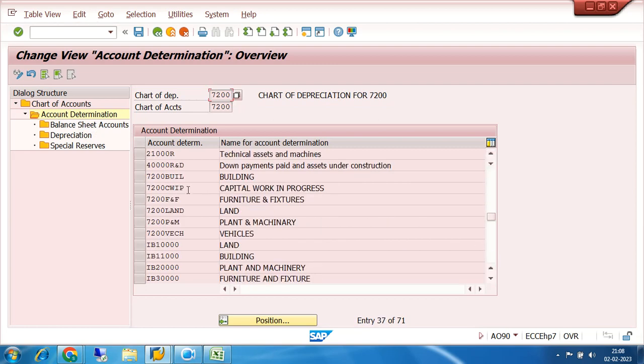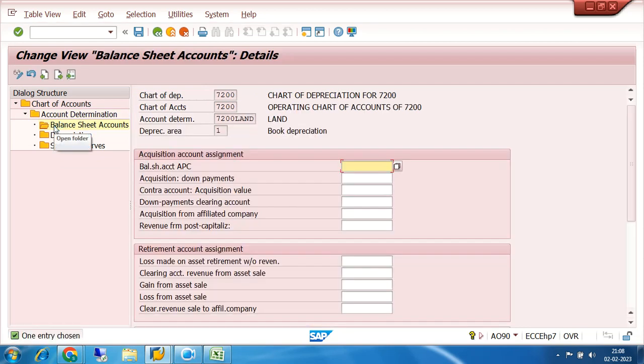Okay, so this is our account determination. So we have to select the first account determination, that is land, right? Now after selection of the land, I will click on the balance sheet account, right? So in this balance sheet account, here are the different fields where GL integration happens.